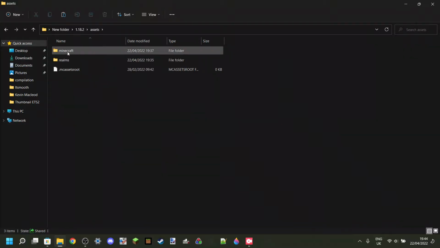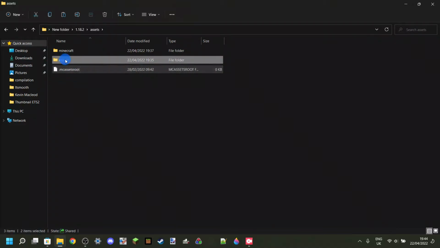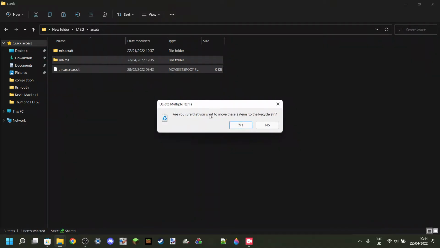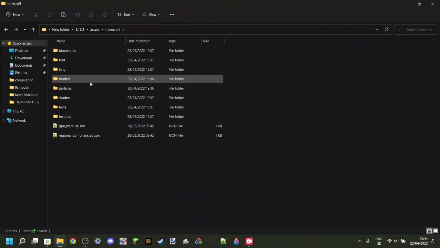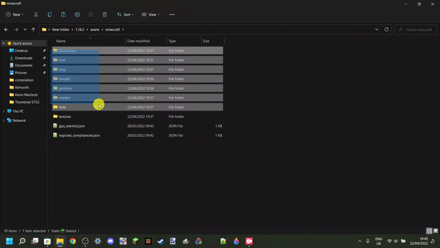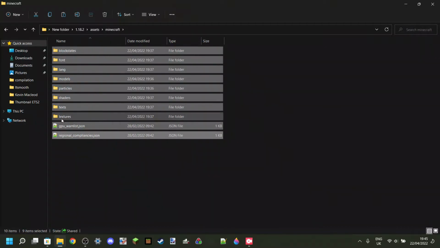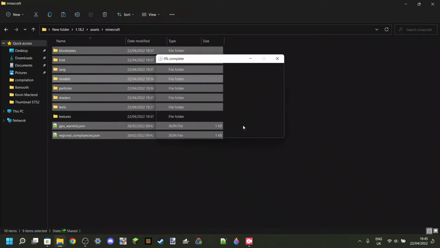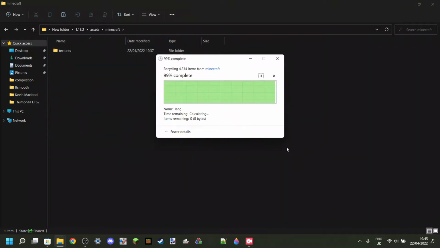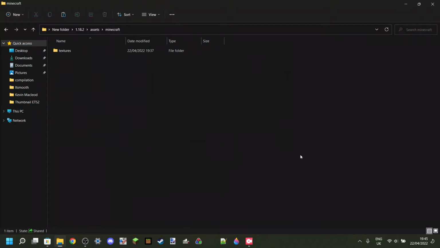Then, once you go into this folder, you again see 3 folders. You can delete the Realms and the .mc assets root folders. Then, you can enter the Minecraft folder. Now you can delete some more things. You can delete every single item and folder in here, apart from the Textures folder. So we can just delete all of these, just like that, and now those are all gone as well.